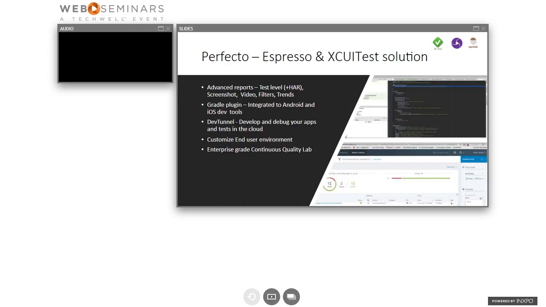So a little bit about Perfecto and the uniqueness of our solution and how we make it even more robust and reliable. I want to touch a few points, and after that, we're going to deep dive into a demo.